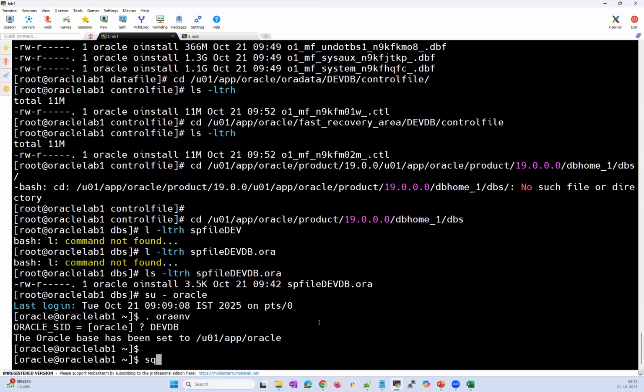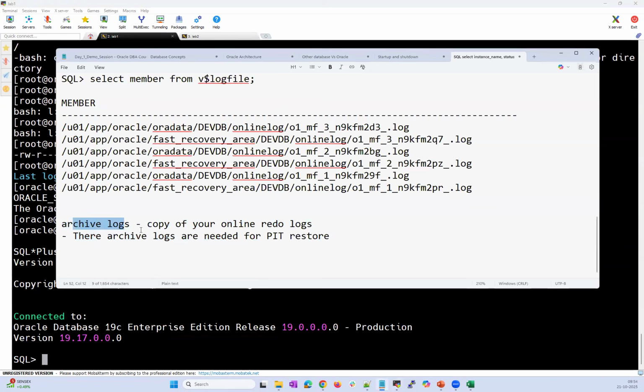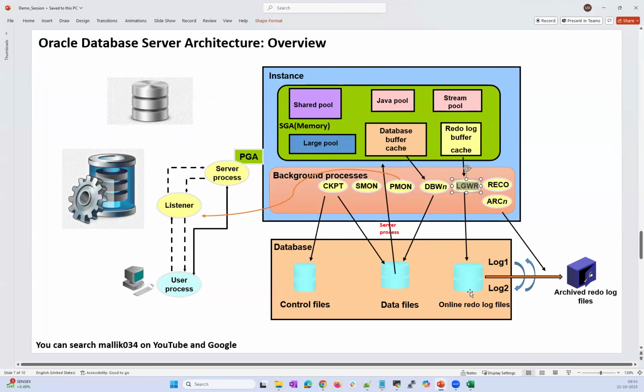sqlplus / as sysdba. So I did mention this archive log. Archive logs are nothing but copies of online redo log files. Whenever online redo log 1 is full, my log writer will start writing into redo log 2. At the same time, my archive background process will copy that redo log 1 as an archive log file.